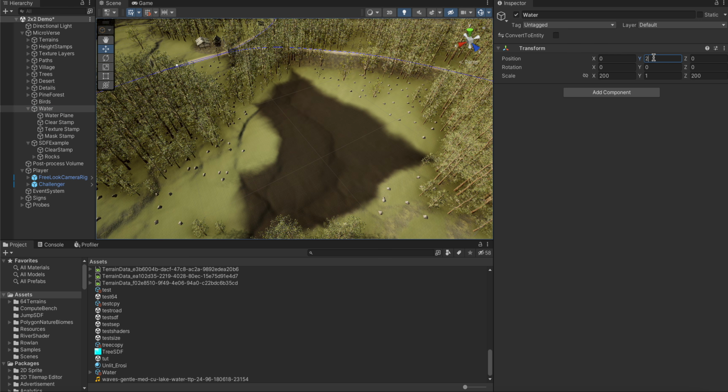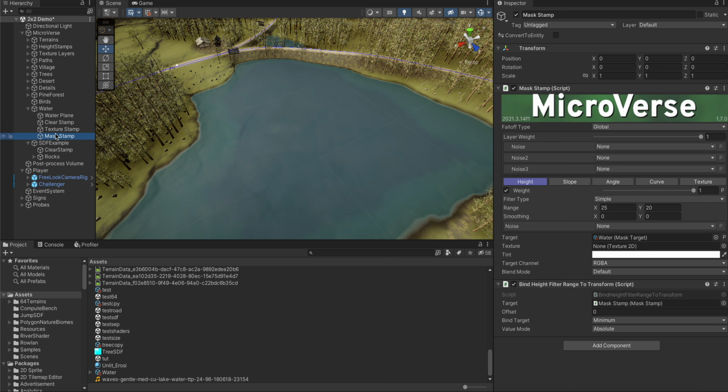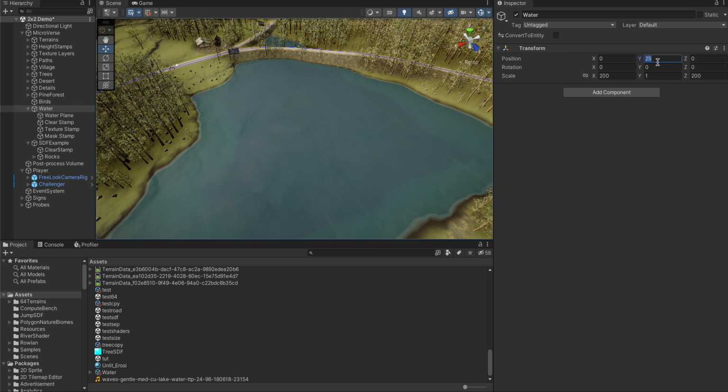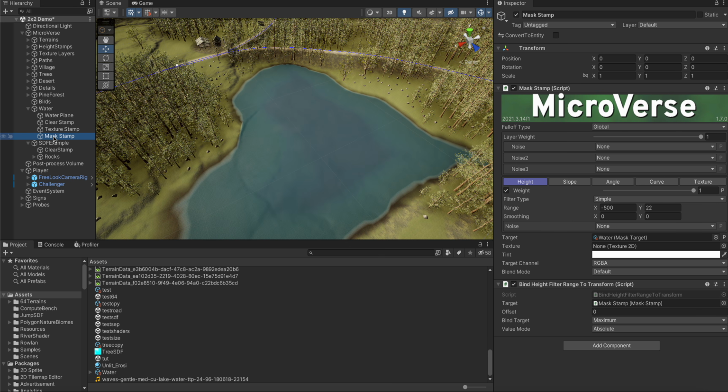So let's set this to 25, and we will see that our mask filter here is now set to 25 and 20. And what we actually want to do in this case is set the maximum range, not the minimum range. And we want to set the minimum range like, I don't know, 500 down. So it's anything below 20 meters. And then again, if I set this to, say, 22, we can see that our mask stamp is now set to negative 500 to 22. That's how we set up the binding component there.